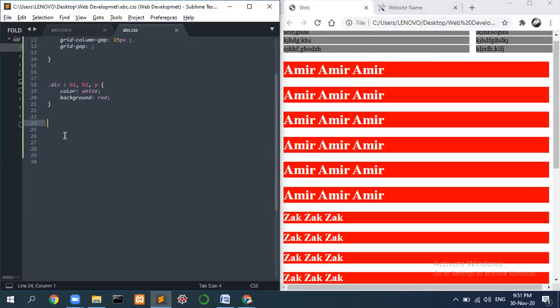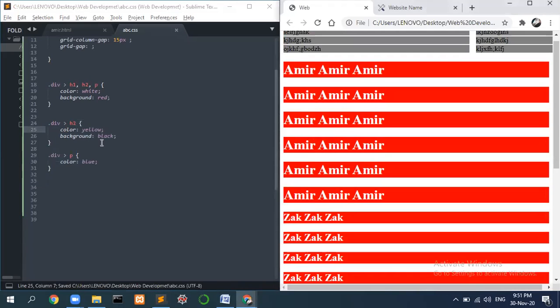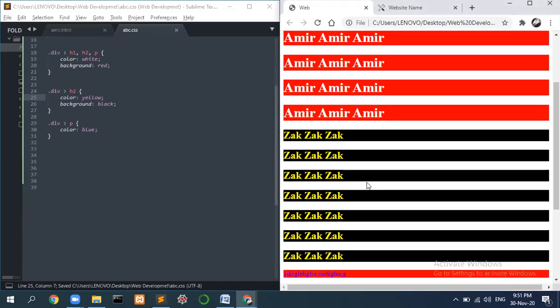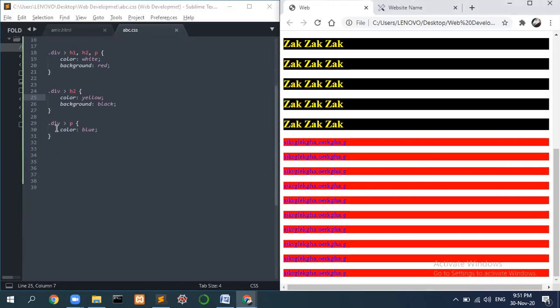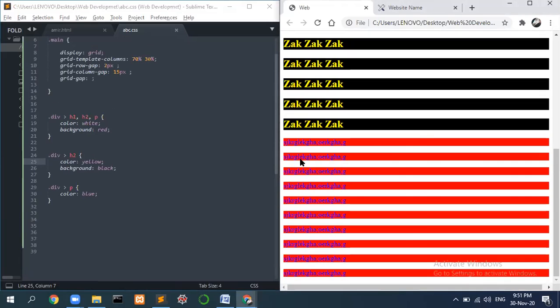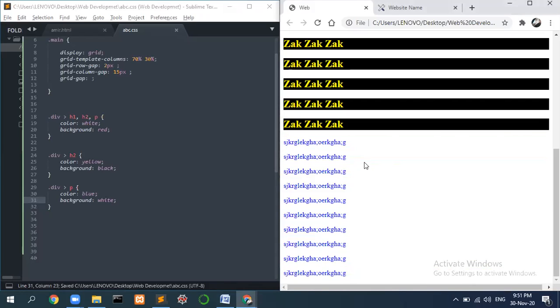So say I wanted a different styling for my paragraph tag. You see my color is blue, and for my H2 tag I wanted a different styling as well. So I refresh it, and it is following my latter half. Now I haven't added a background color for my paragraph tag. I haven't changed the background, so it will remain red as default. If I want to change my background as well, I'll keep it as white. Okay, I save it. You see it's white.